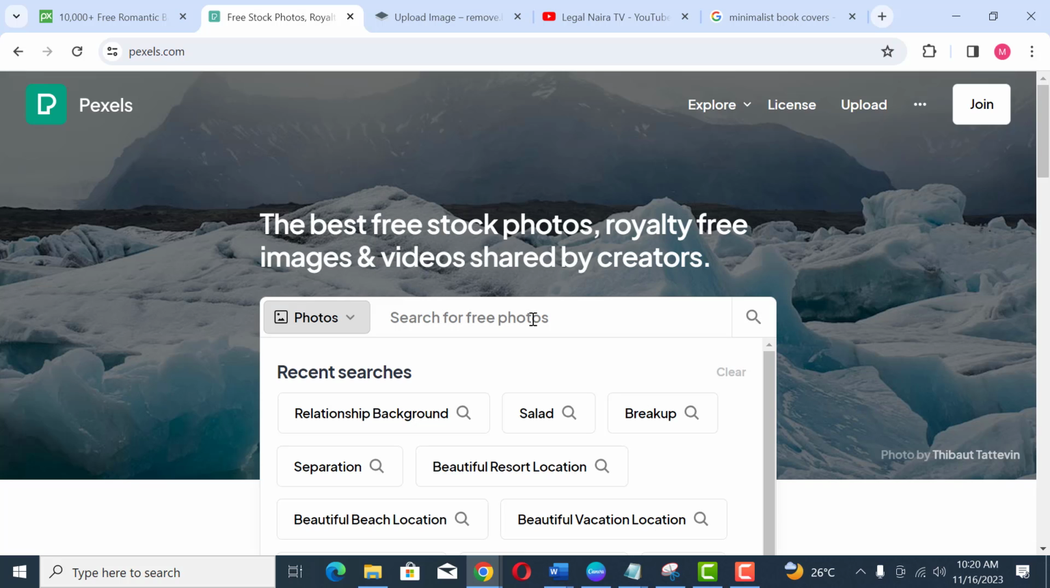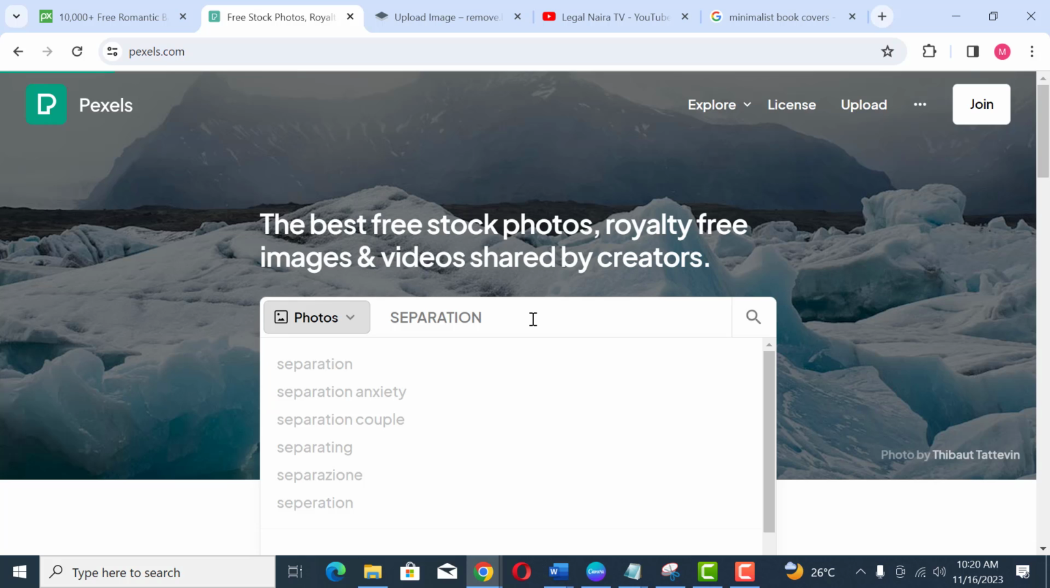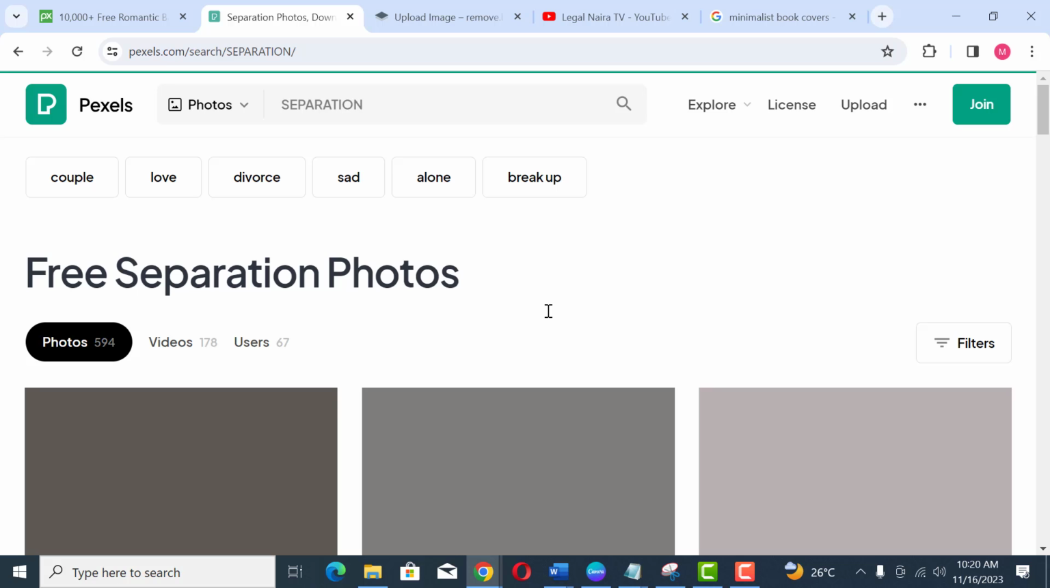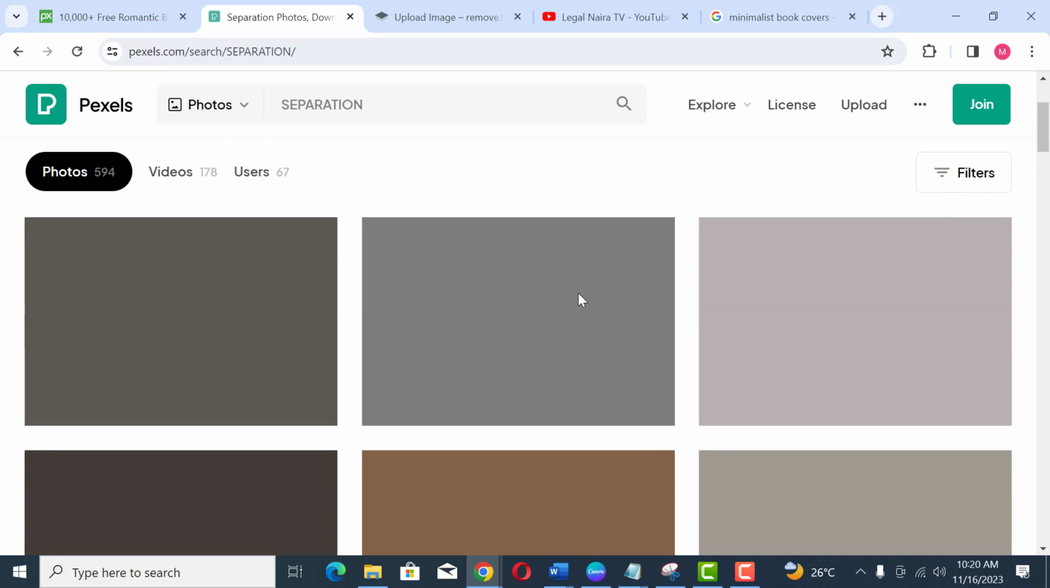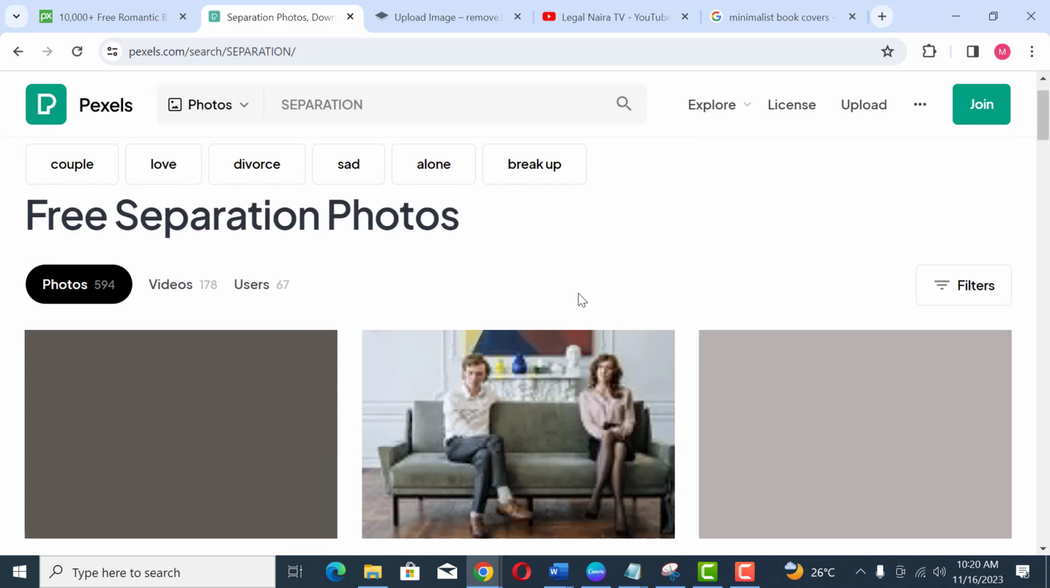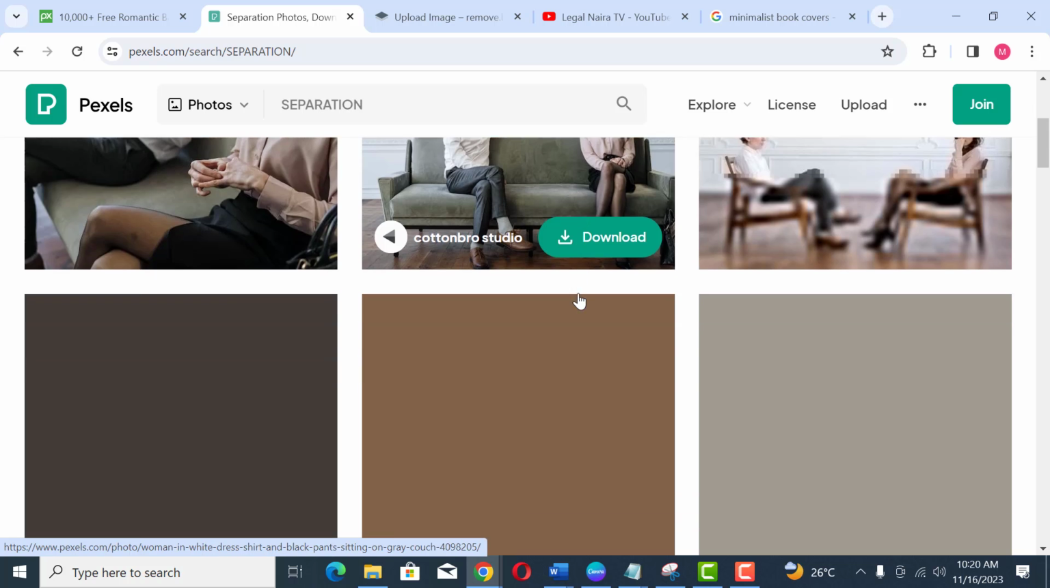If you want to write a book about divorce or separation, you can just search separation. If you search separation and you don't see the kind of images you want, you can now type divorce, or divorce background, or breakup. You'll be searching until you get what you want. So let's see if we're going to get anything about divorce or separation.